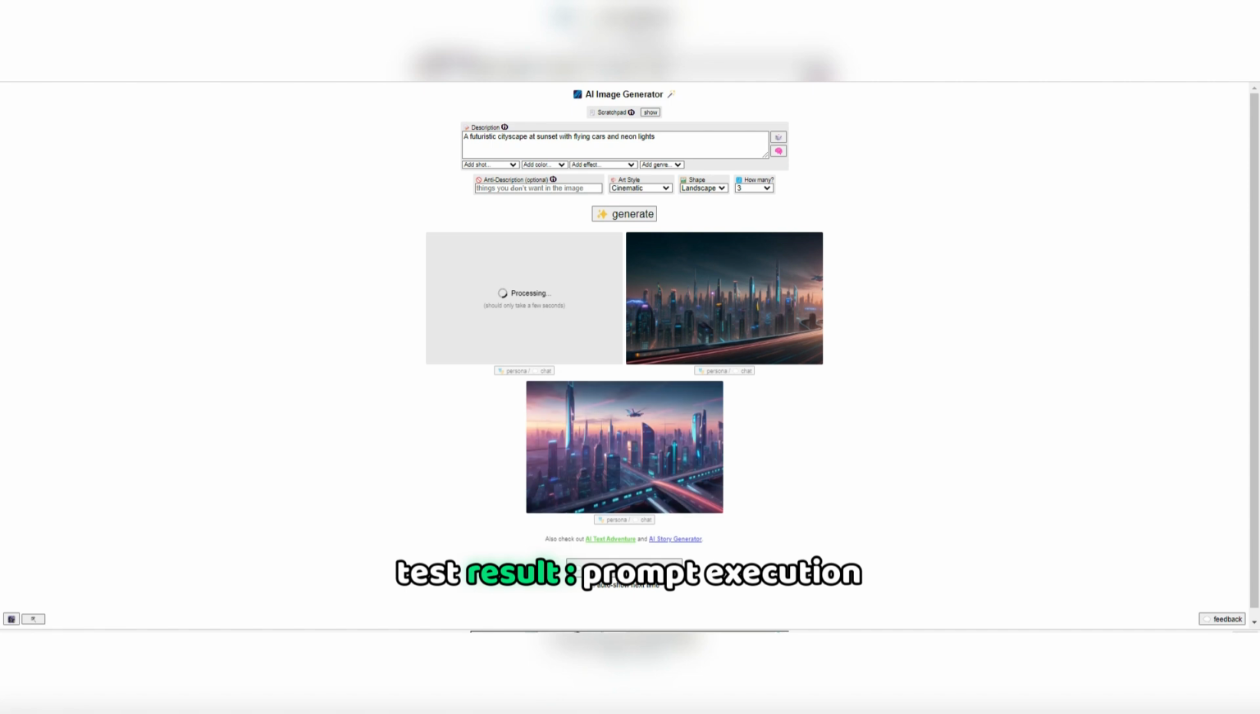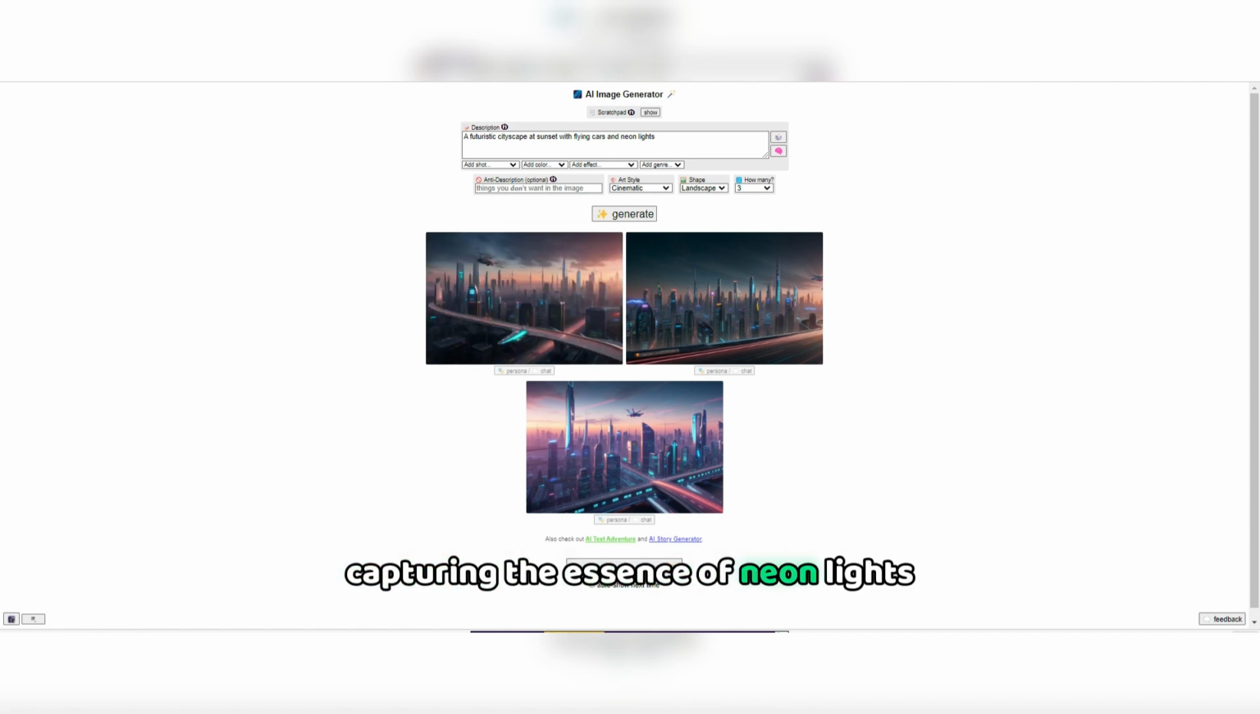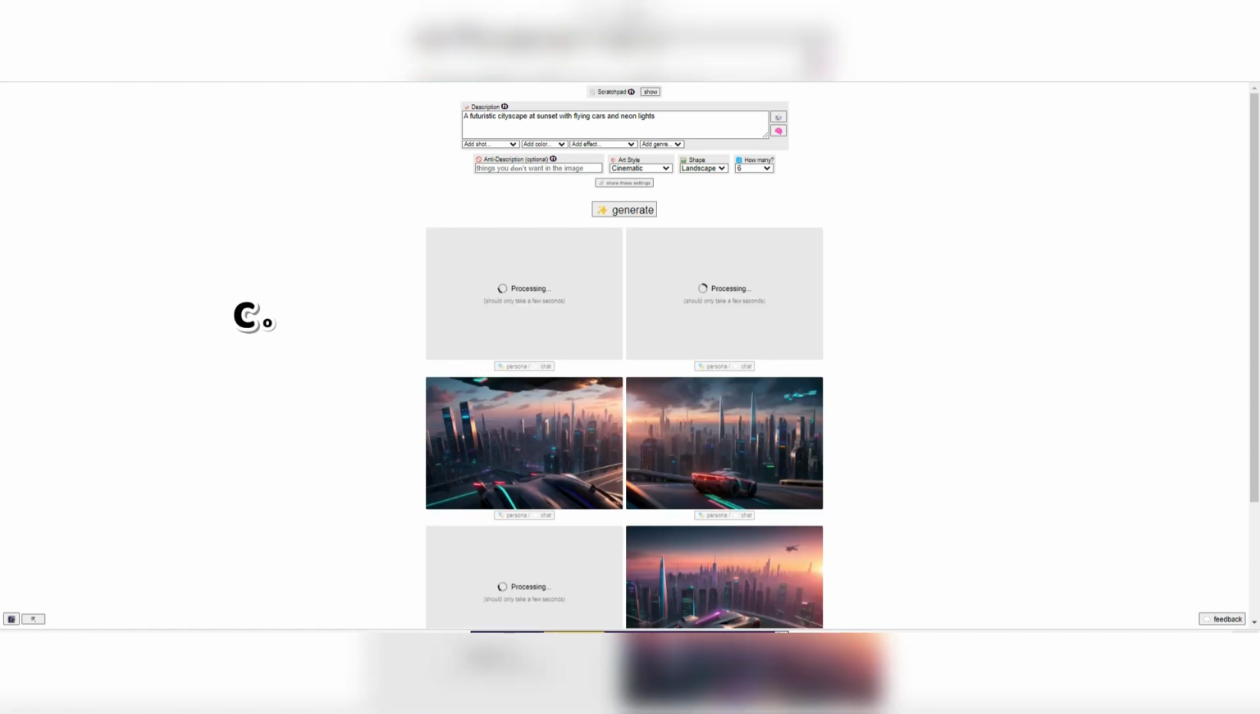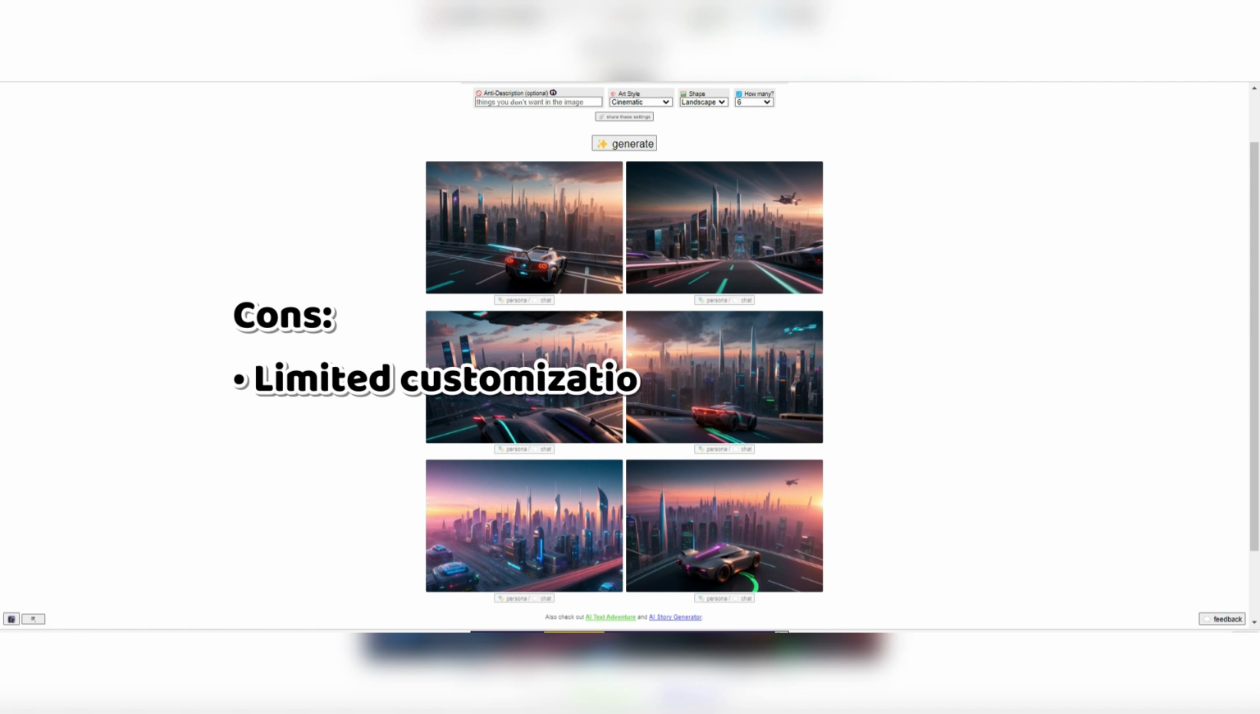Test result: prompt execution. The AI generates various interpretations of the futuristic cityscape, capturing the essence of neon lights and flying cars at sunset. Pros: no sign-up required. Simple interface. Quick results. Cons: limited customization options. Image quality can be basic.